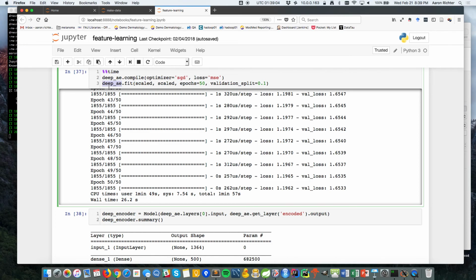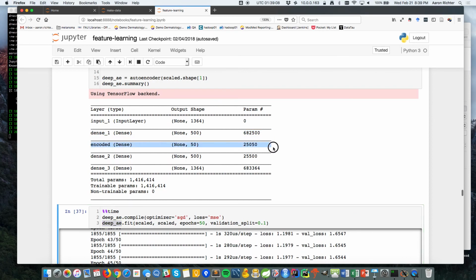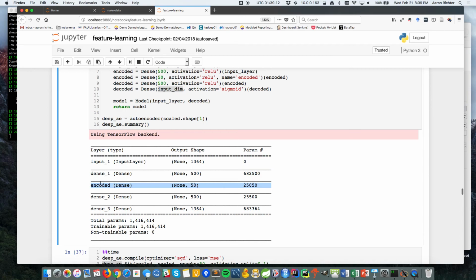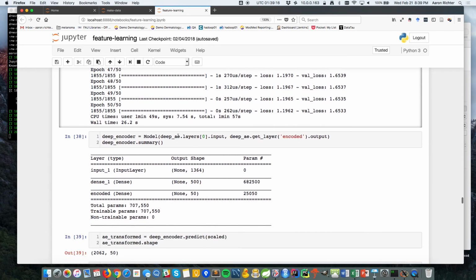That's not what I want. What I care about is this layer, and that's part of why I named it. I put a name here to say this is the encoded layer. So we just do some internal Keras stuff to pull out what I want. Basically I'm now creating a new model, but it already has pre-trained weights. I'm taking my input layer from my initial model, and then I'm getting my encoded layer as my new output layer. So what this does is it creates a new model, but it's already pre-trained.